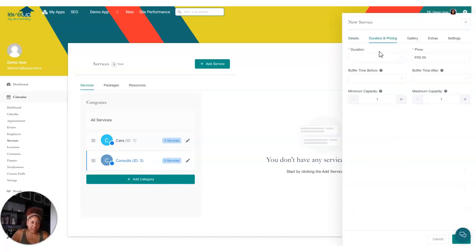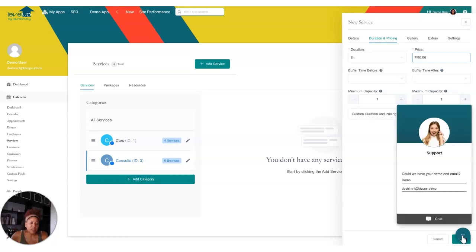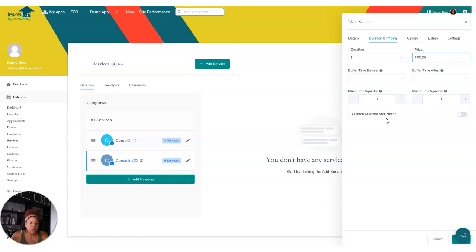Here on this second tab, we have duration and pricing. We are required to put a duration and a price. So the duration, we can say that these consults are 1 hour long. And we said it was free, so we're going to leave that at 0. And we're just going to leave this information at its default, which will usually work. But if not, remember, you can always click this box here and ask us for help if you have questions.